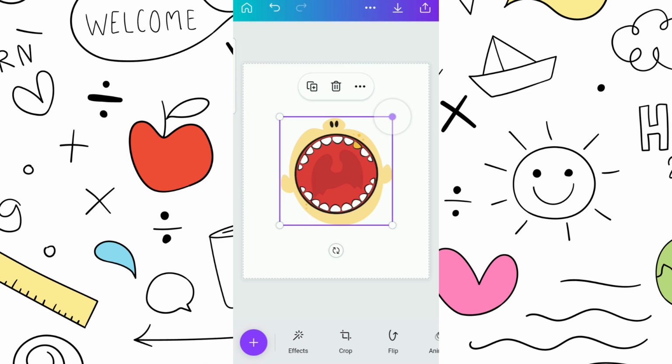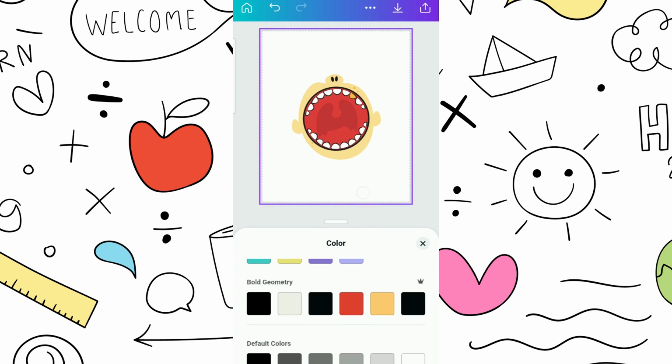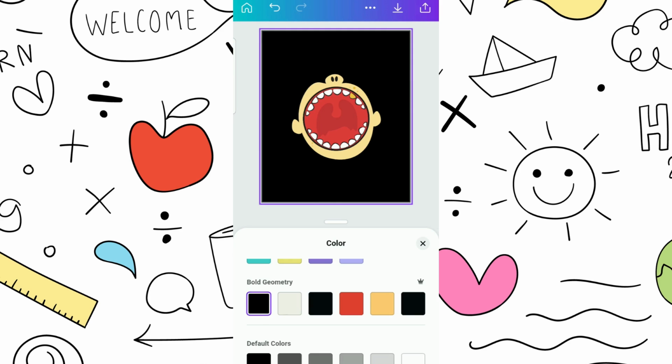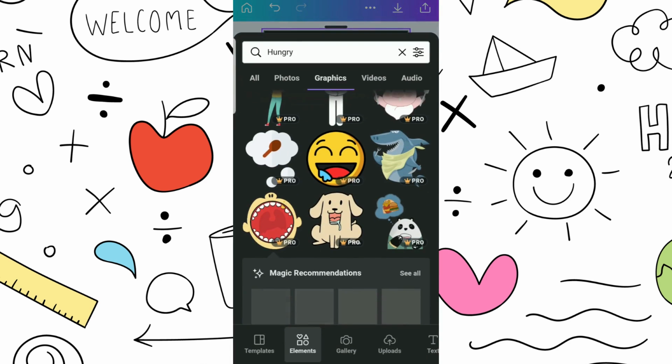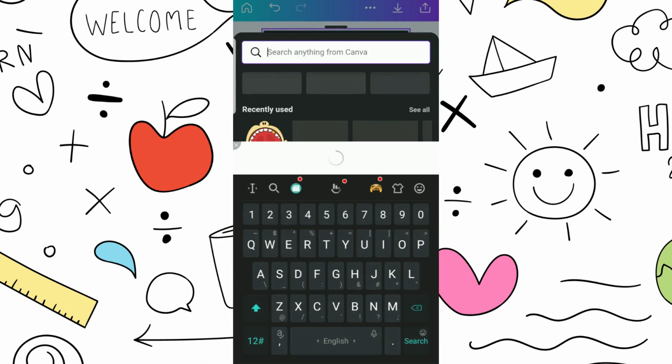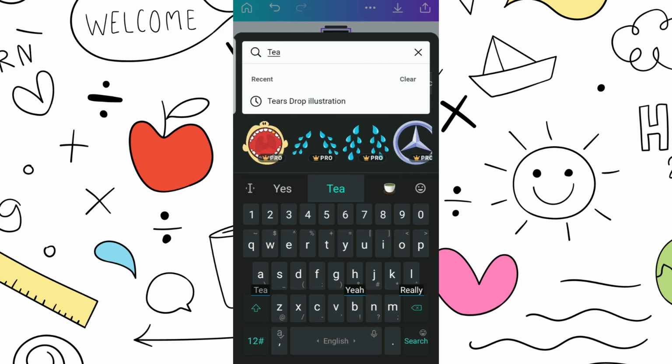Then I'm going to tap anywhere outside of the screen, and down below you see the color square. I'm going to tap on that, and I'm going to look for a black color because I'm catering for a black t-shirt. So once I have that done, the next thing I'm going to look for is the Tear Drop illustration. So I come back to the plus sign, I clear my last search result, and I type in tear drop illustration. So I type that in and then I tap search.